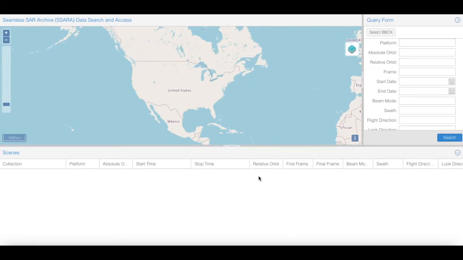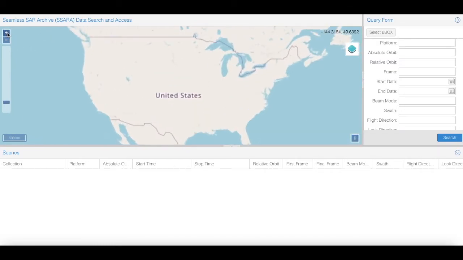This is the main page of the GUI. There is the map in the top left that can be zoomed in and out of using the buttons here. At the bottom of the screen, there is the list of scenes, which is currently empty because we haven't specified any scenes to look for yet. Then on the right is the query form. This is how we'll be searching for data to download.